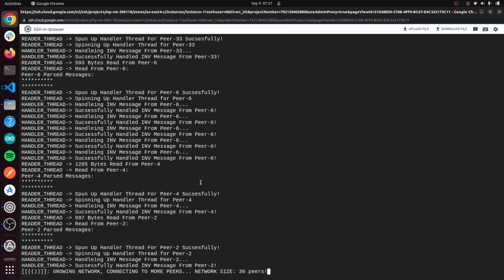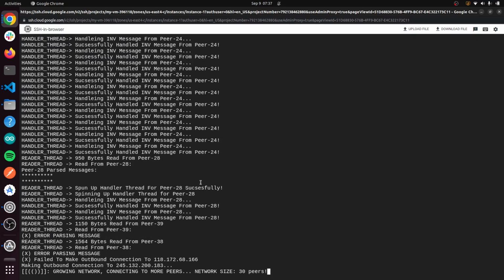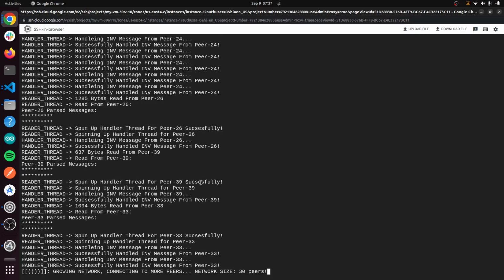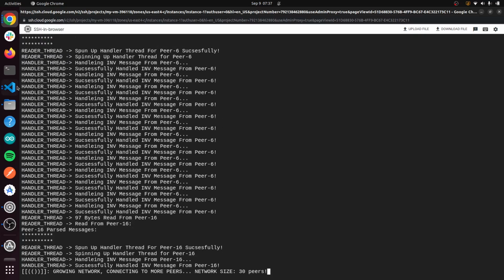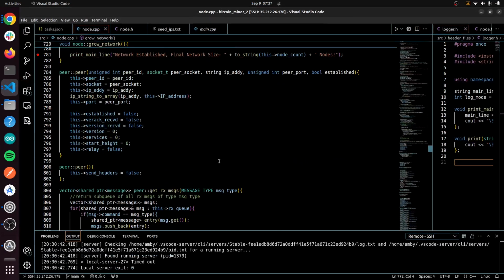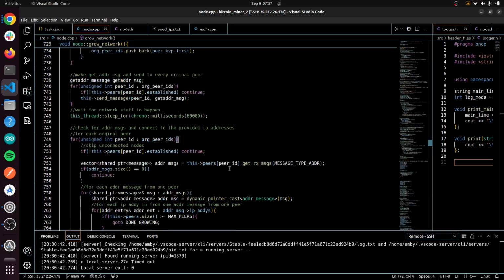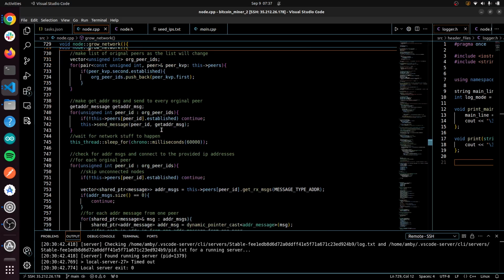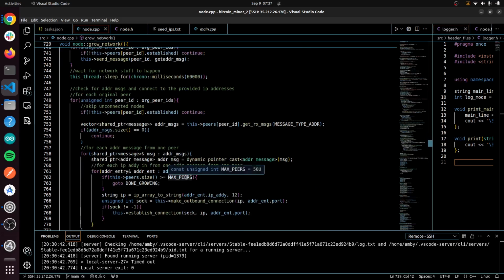Thirty peers, but we're still going. When does it end? Let me look at the code. When does it end? Grow network is probably max peers. 50? Jeez! Am I crazy?